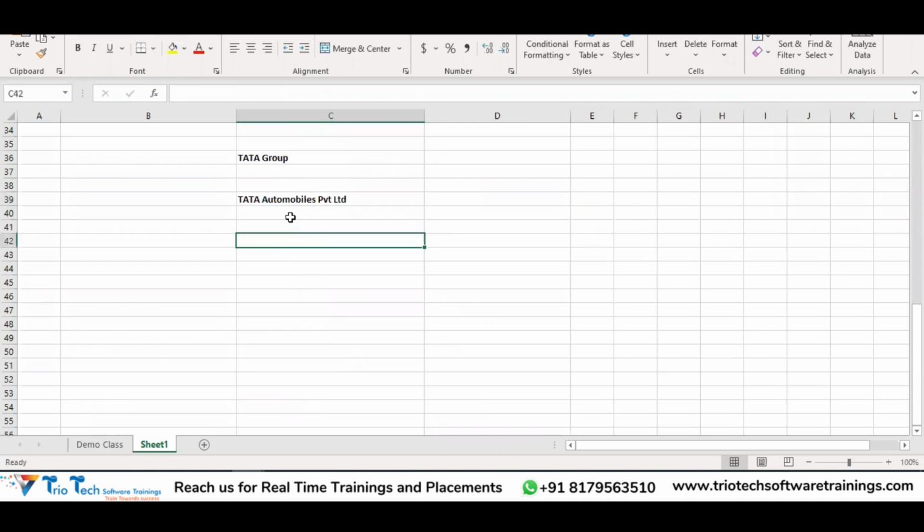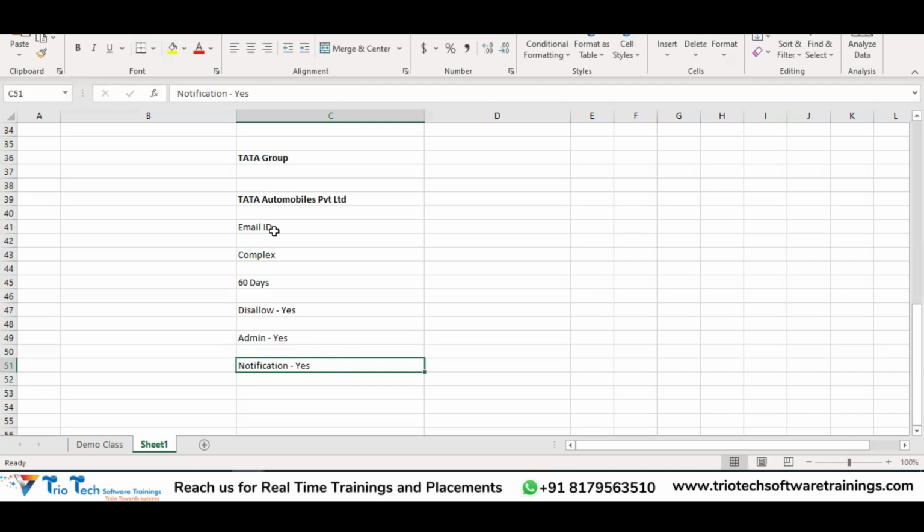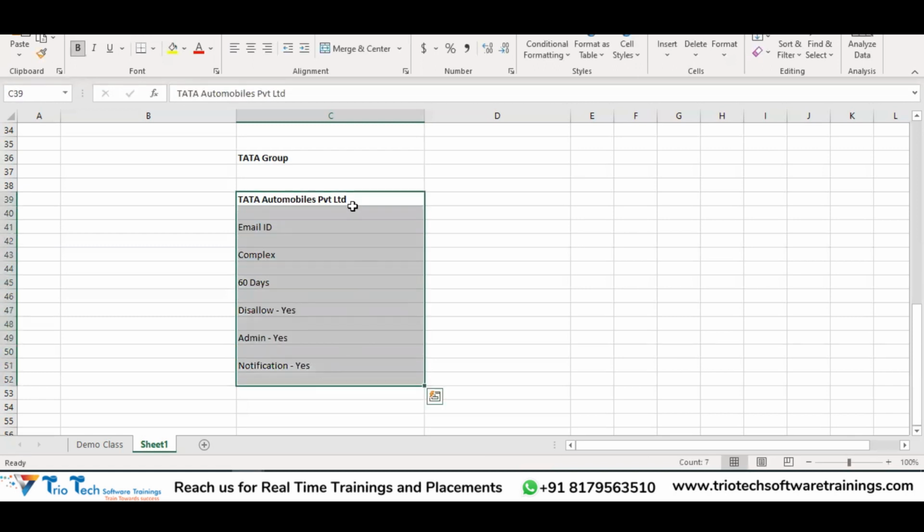So for every employee they hire in their company, their username should be the email ID of that employee. The password complexity should be complex. Password expiration should be every 60 days. Disallowing the last password, they want yes. They don't want to allow the last password. And admin can manually reset the password, it should be yes. And notifications, they want it to trigger for all the events in the user account related aspects. This is a requirement.